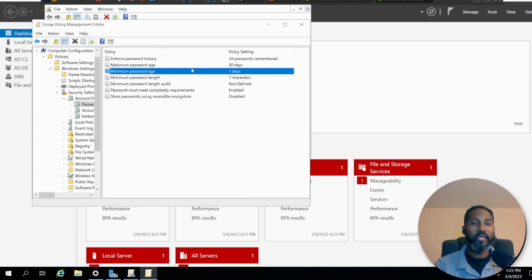The minimum password age of 1 day means once you've created the password today, you can't change it today. So at least 1 day has to pass before you can change that password. That could remain. You could also change it. It just depends on what the policy that you have, the written policy.